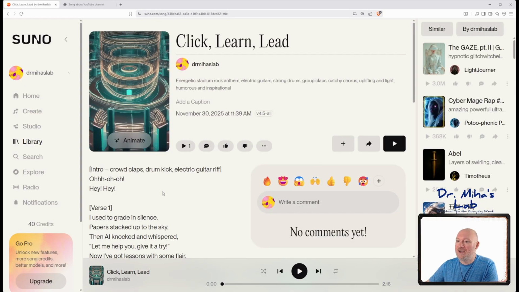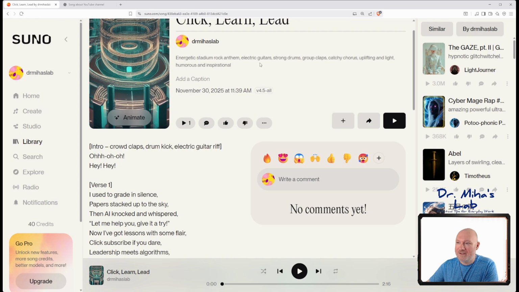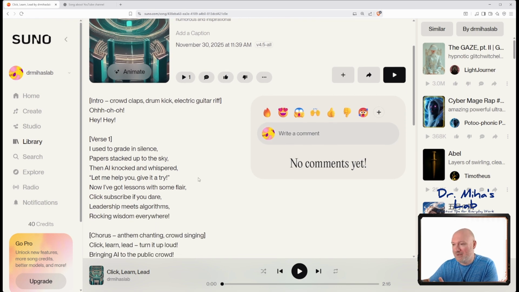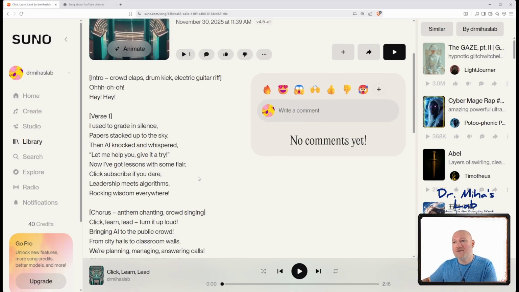So here is Click Learn Lead. We have a description here. You can add captions, dates. You can share them, add comments, all kinds of stuff. But let's just listen to what it created. So we'll just go up to the chorus so you see what this tool can do with the simple instructions that we gave it.